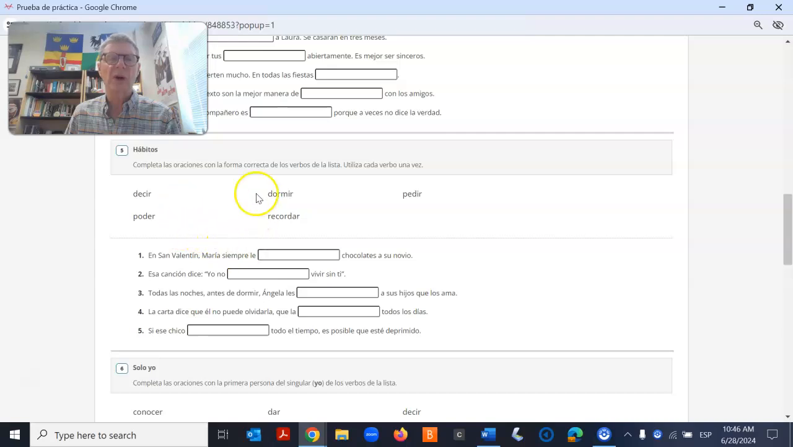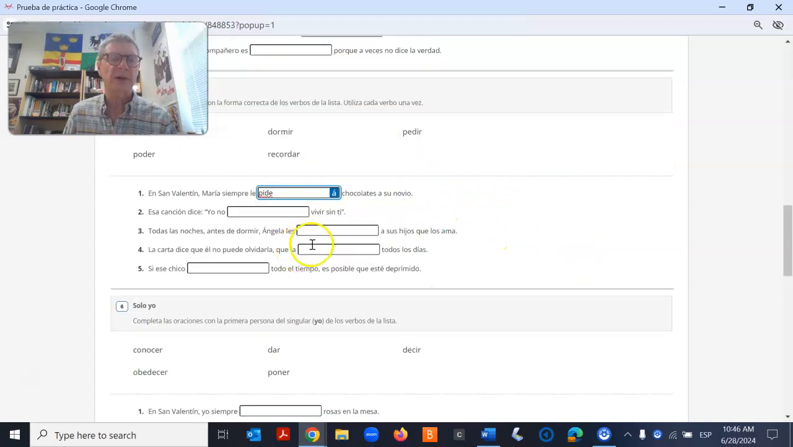So the only one that looks like it might be remotely possible is pedir. But pedir is the infinitive form. It's the so-called neutral form. It's not conjugated. So I need to change it so it agrees with its subject, which in this case is Maria. Maria always asks for chocolates from her boyfriend. So it would be pide. María siempre le pide chocolates a su novio. It's a stem changer. That's why the E goes to I for this particular one.